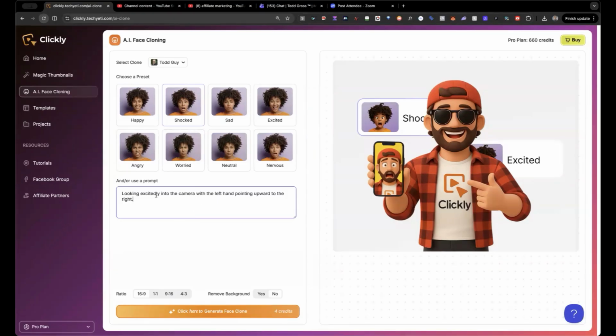Or let's do shocked here. Let's do shocked because we selected shocked. Yeah, shocked is good. I like shocked. Yeah, shocked into the camera. And again, you can say 16 by 9, 1 by 1, 9 by 16, 4 by 3. And you can remove the background. So that's what I advise you to do.